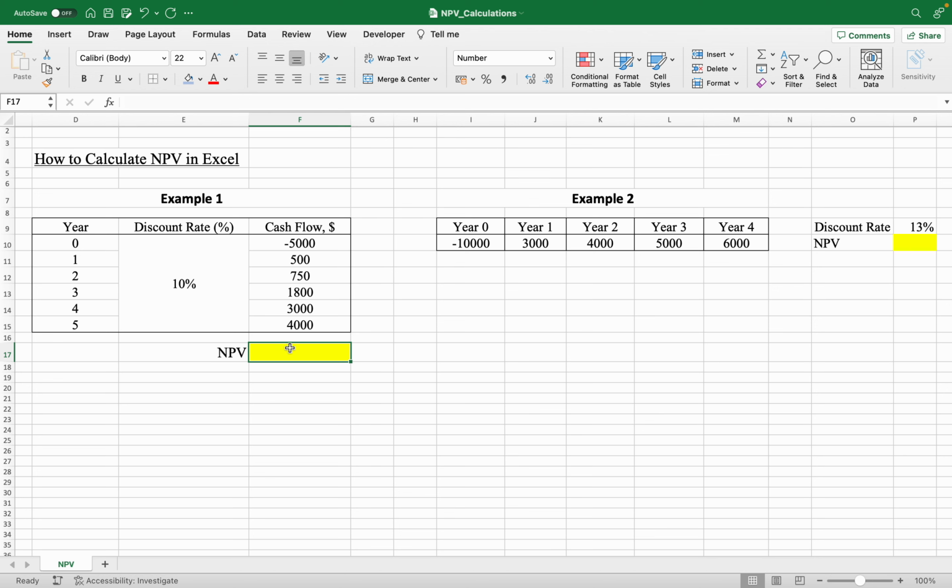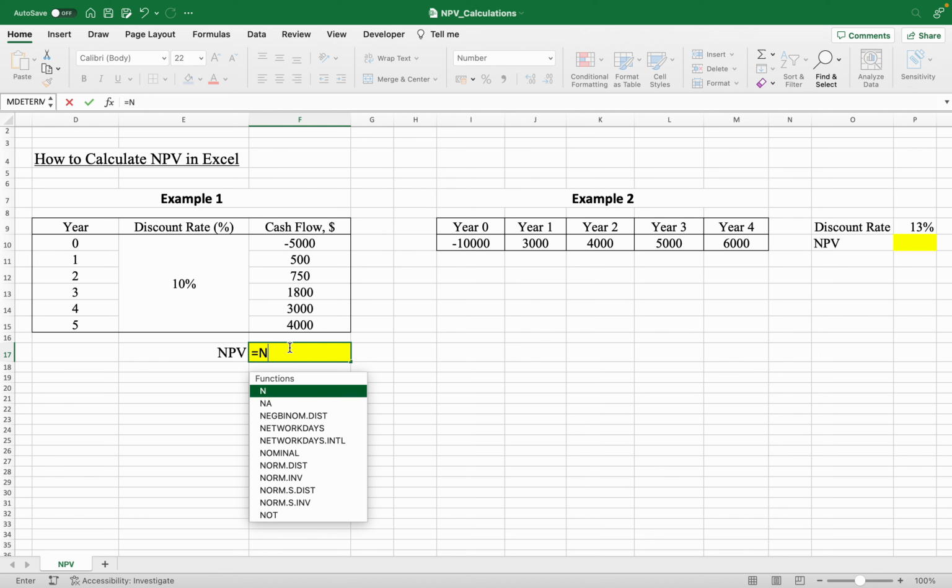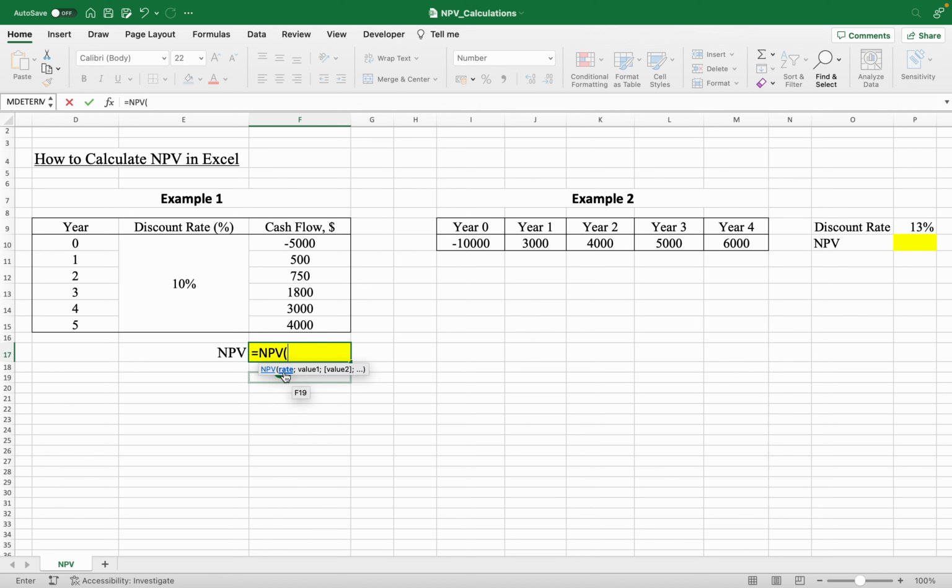To calculate the NPV, press equals, type down NPV, fill in the rate, which is our discount rate here, 10%. You can also do this manually by just inputting 10%. Then press comma or semicolon, depending on if you're using a Mac or Windows, and drag the cash flows starting year 1 to year 5. Close the bracket and add your cash flow from year 0.